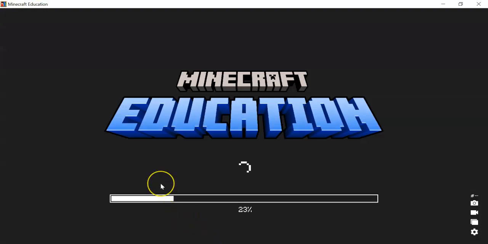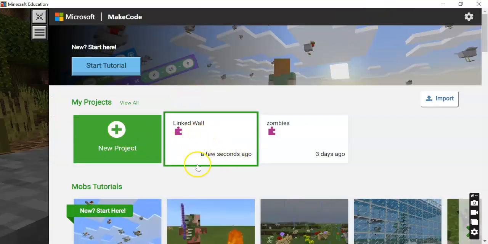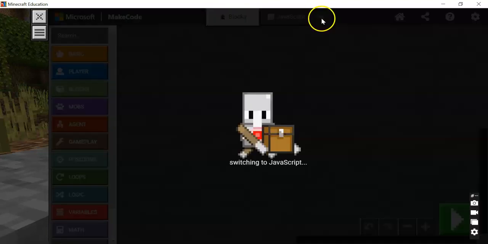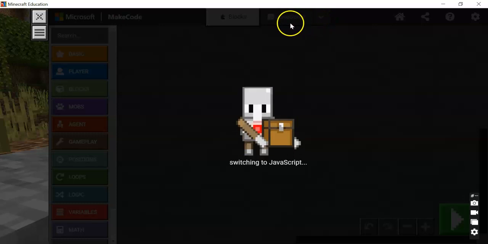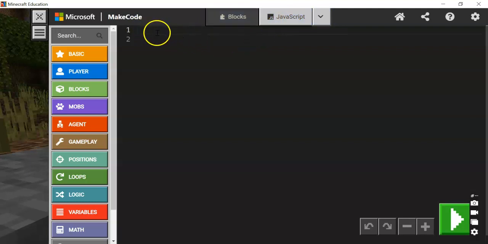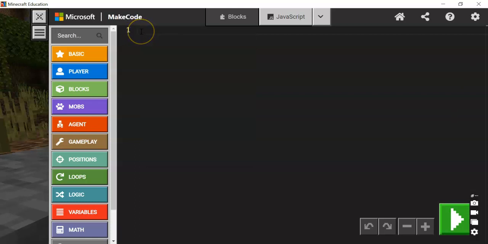And then we're going to go back to Minecraft. We're going to open up Code Builder by clicking C on our keyboard. I've already done that, but new project. I called it linked wall. By default, you're in blocks, but you can also go to JavaScript or Python view, which is text-based. So we're going to switch over to JavaScript. There's probably going to be some code here. Just select it and delete it. Get up to the very top. For some reason, right-clicking and pasting doesn't work for me, but if I just use the shortcut Control-V, it does work.